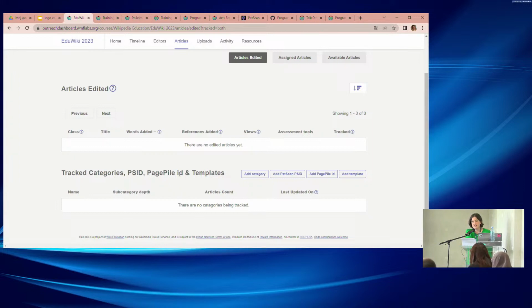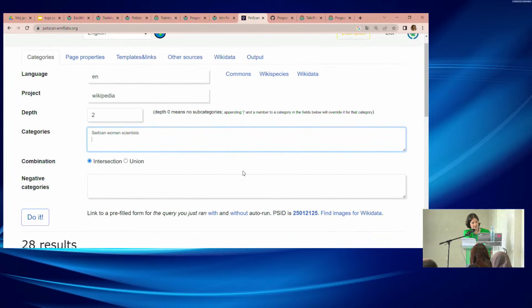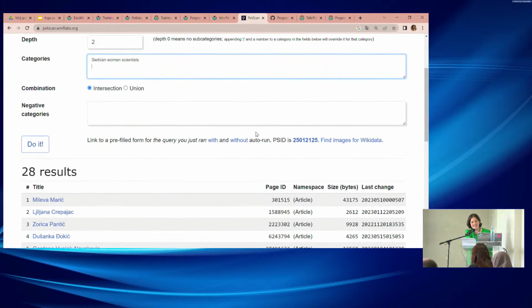What this does is it will only track edits to things that are in this particular thing. For example, if you have created a PetScan, since we're here in Serbia, I did Serbian women scientists, depth 2. Haben gave a great overview of PetScan earlier in the session. Hopefully you attended that, and so the PetScan isn't scary. If it is, watch the recording of his talk. But one of the things you'll get is a PetScan ID for each one of your queries.